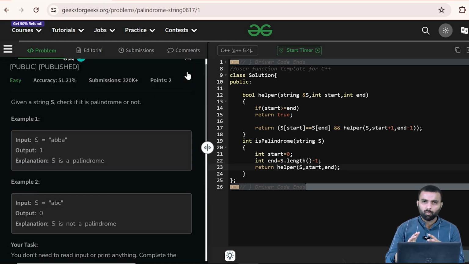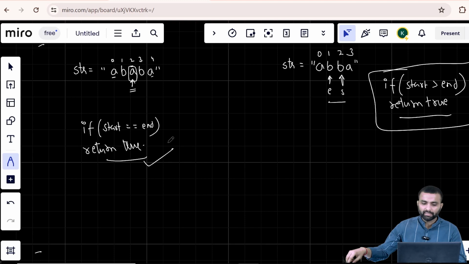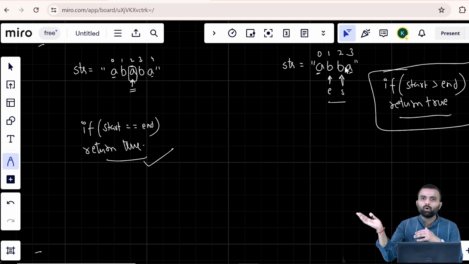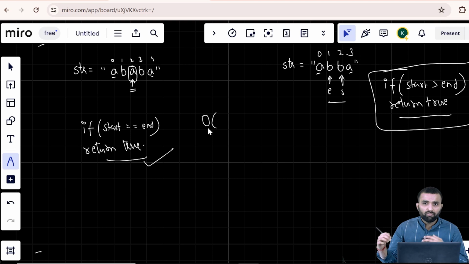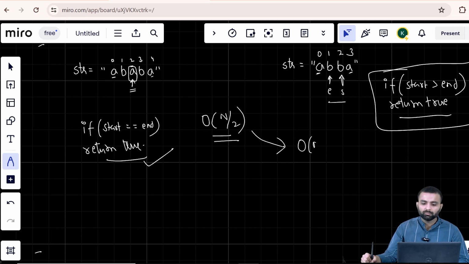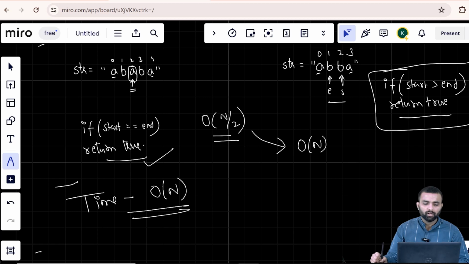Okay, now let's talk about the time complexity. So what is the time complexity here? If you see, what I'm doing is just one step ahead and one step back. So the number of iterations to solve this problem is n by 2, right? So we can say that n by 2 is big O of n, or here my complexity is big O of n.